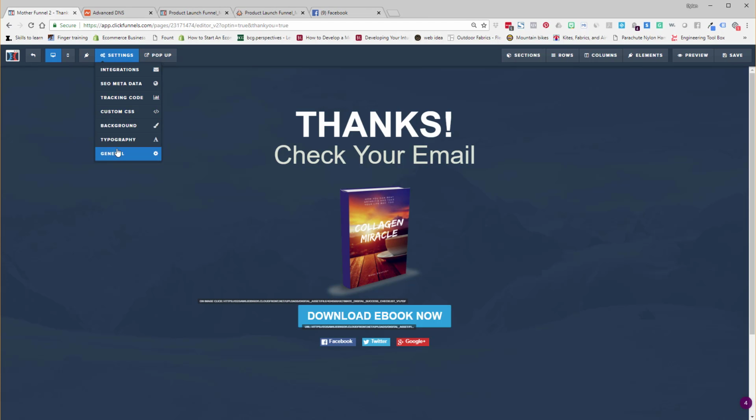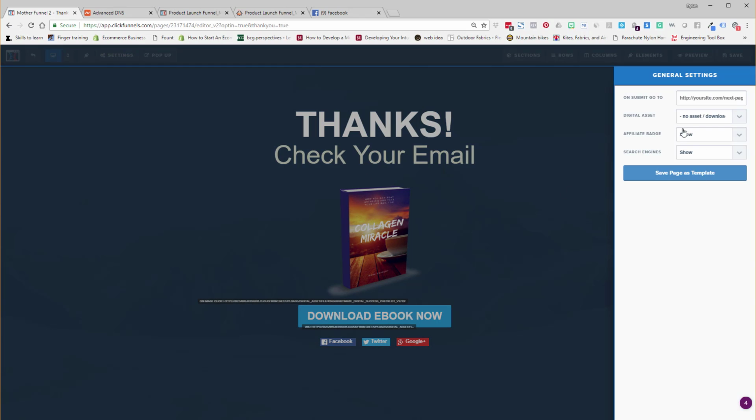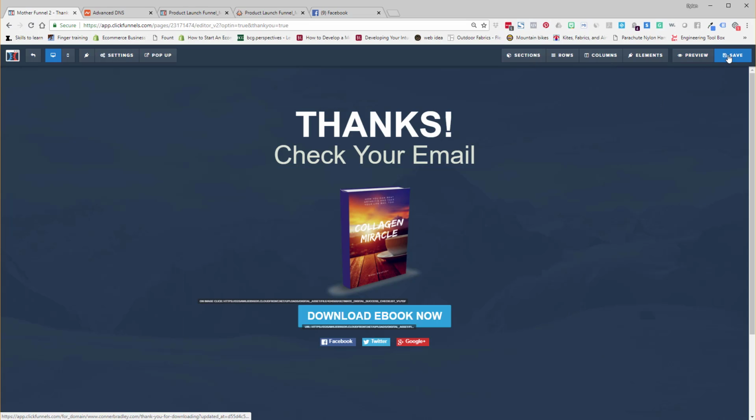But you want to go to general, and this says your affiliate badge and search engines. It's the same thing as the other one, but you want to turn off search engines for the thank you page. You want to keep it on for your first page, but hide it for the thank you page, because you don't want people just being able to Google this and get your ebook or lead magnet without opting in. So you're just going to hide that, and we can hit save. Okay, that's all you do, and you can do that on the first page if you want, and that's how you would remove the affiliate badge as well.